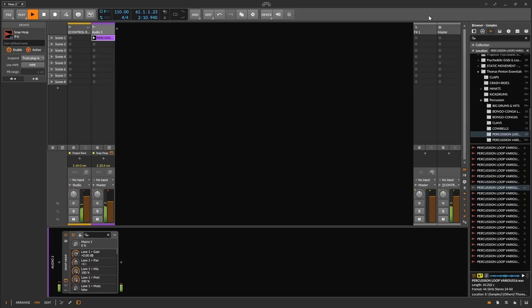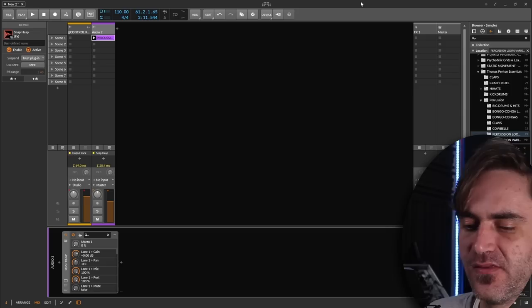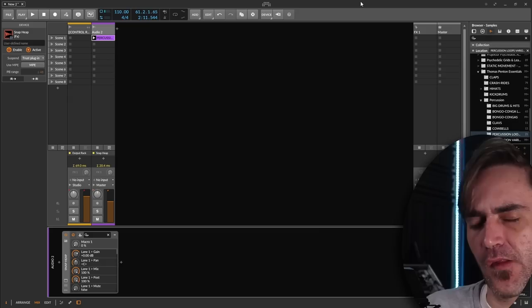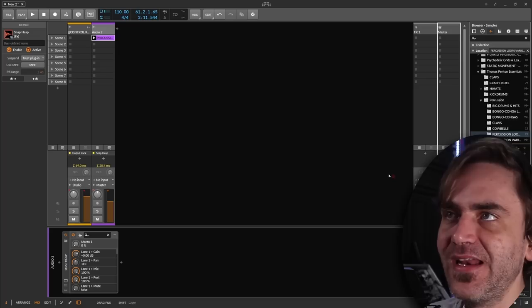So this is a great way of taking something like an organic percussion loop and deriving the organic rhythm from it and creating a synth sound to accompany that rhythm. So this works with almost any kind of percussive input.